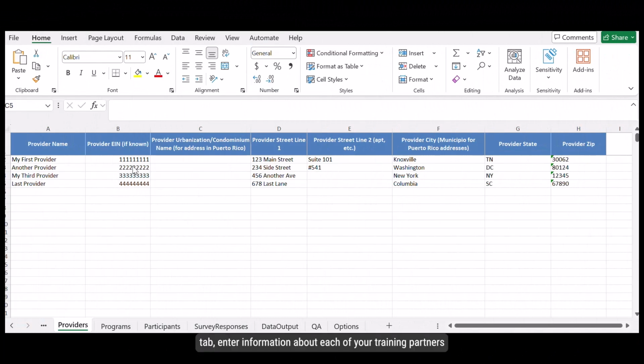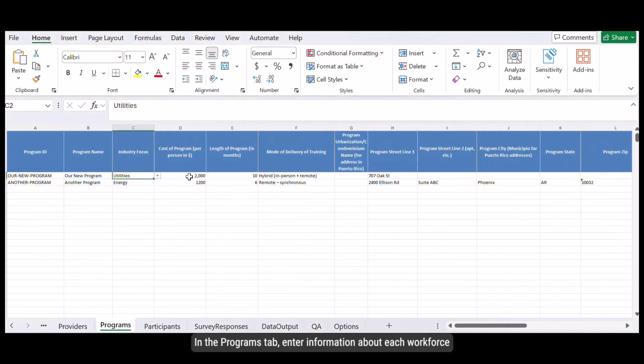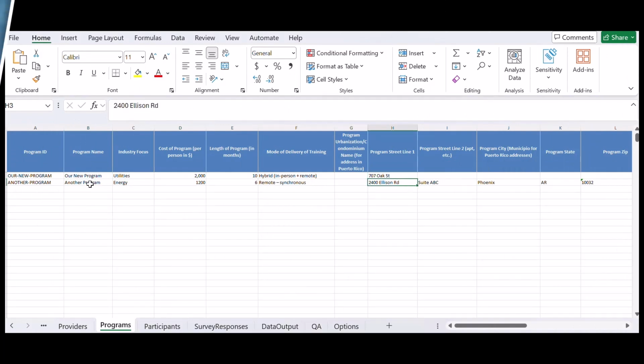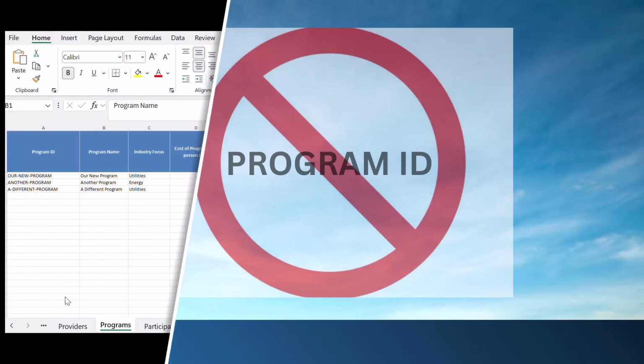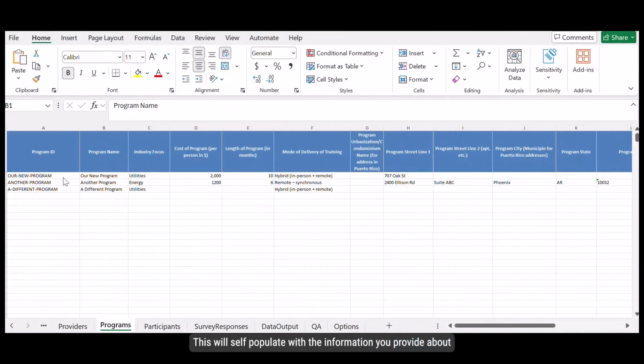In the Providers tab, enter information about each of your training partners offering the Workforce Development Training Program. In the Programs tab, enter information about each Workforce Development Training Program offered by your providers. You do not have to fill out the Program ID column. This will self-populate with the information you provide about your program.